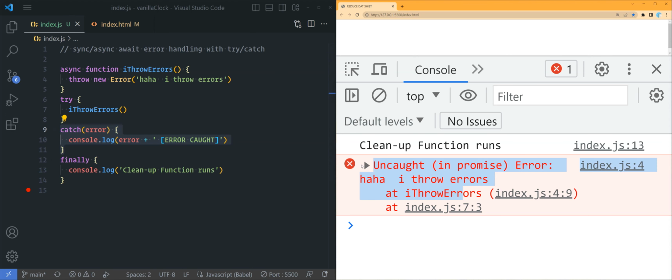The error you see right here is not from line number 9, it's from line number 4 because it's throwing a new error. Okay? So our catch doesn't run, and our finally always runs anyways.